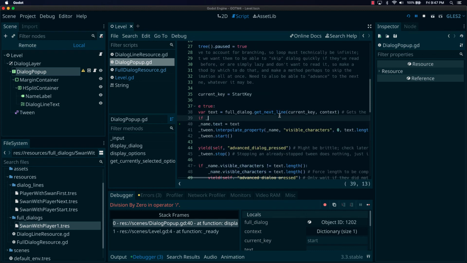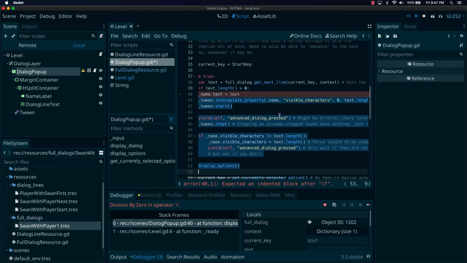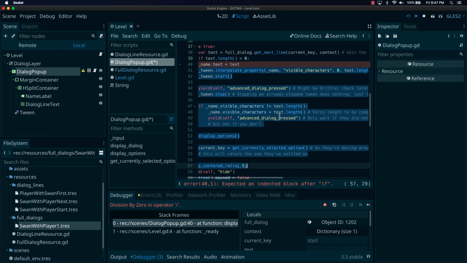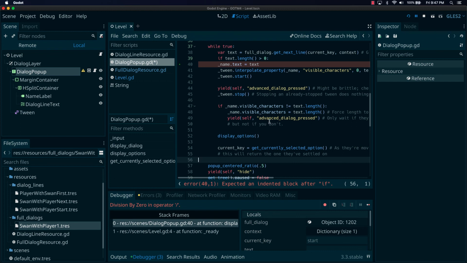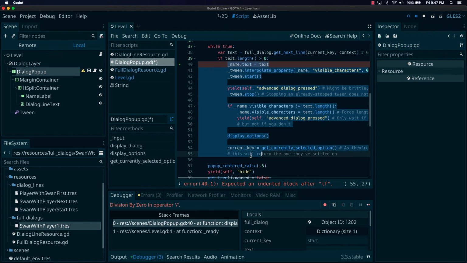But ultimately, that's actually a mistake. The text should never be length 0. And we shouldn't be, you can see I moved the pop-up up here to the top, or close to the top anyway.